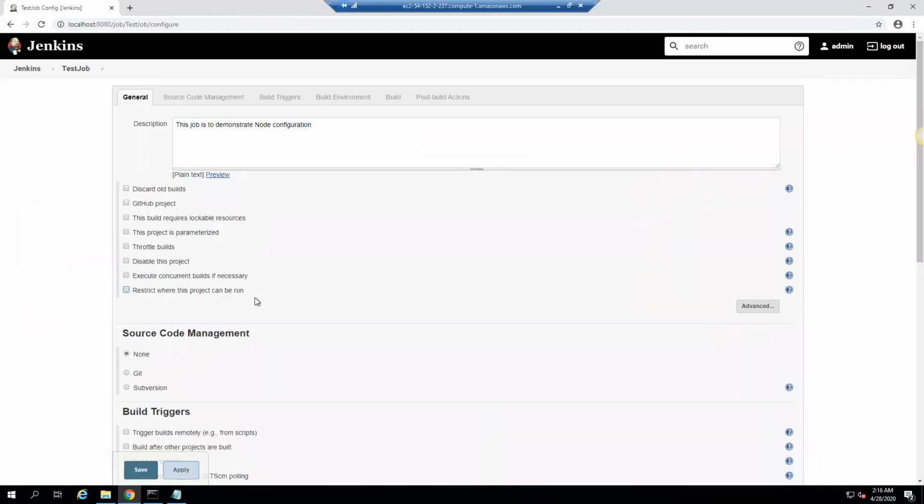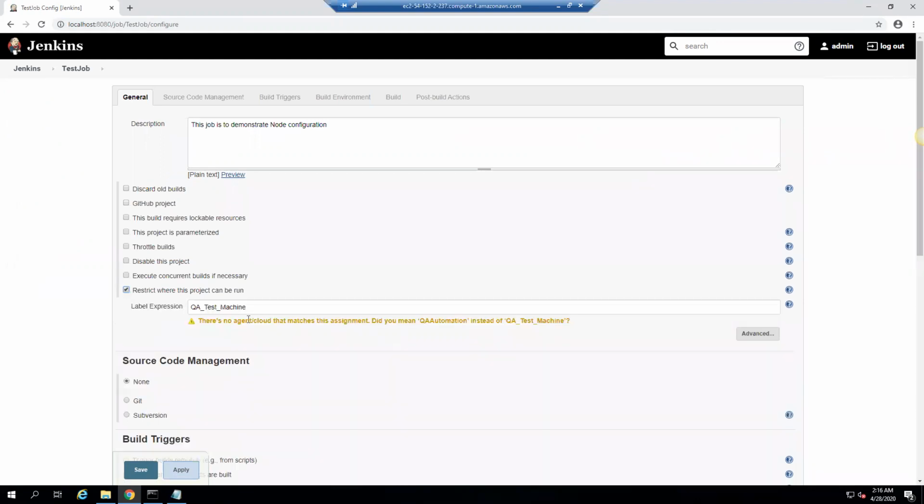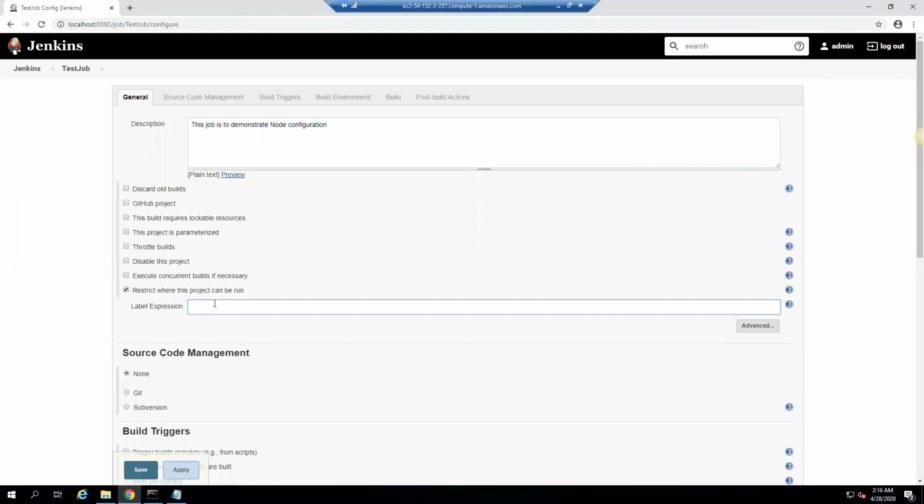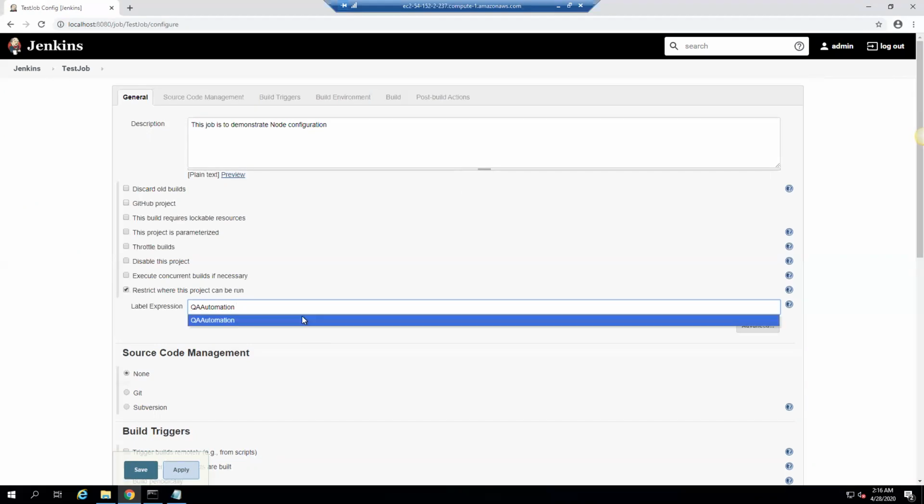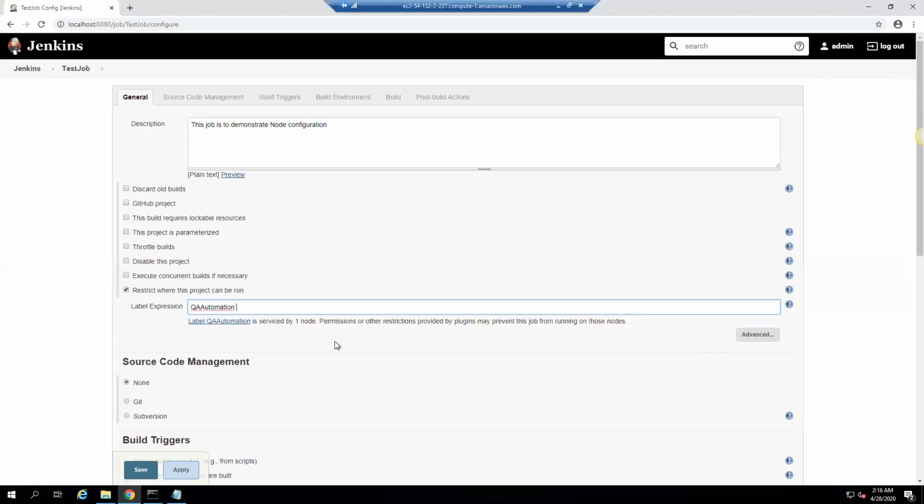Okay. As we have a label for that node, I'm going to restrict this job on the node using the label. Just type QA automation. That is the label name you mentioned for that node. You can see label QA automation is serviced by one node.